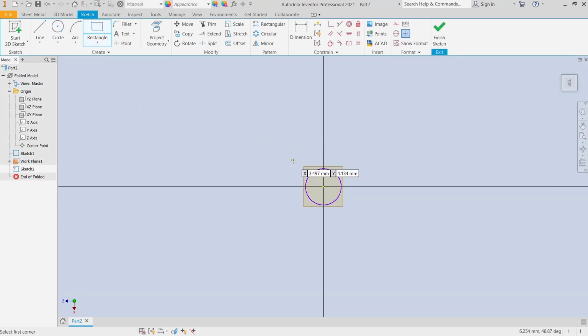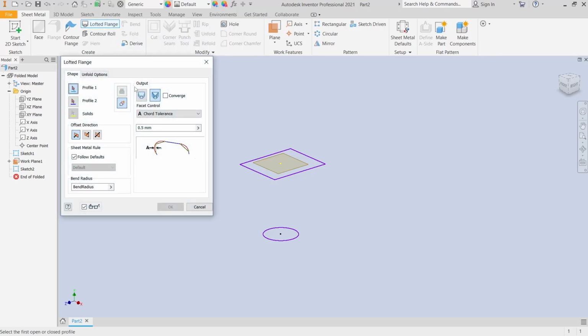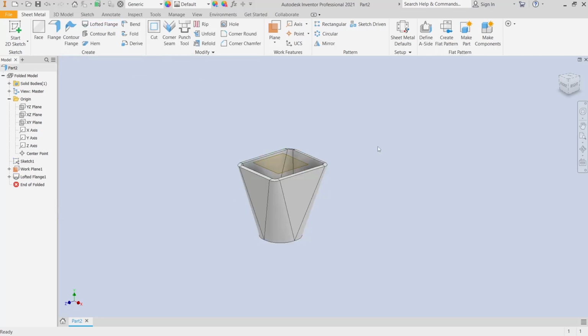For the second object, I will draw a rectangle. Click Finish Sketch. Next, you can click Loft Flange, this icon. Okay, you can select the circle for the first profile and this rectangle for the second profile. I will set the output like this and you can click OK to apply.